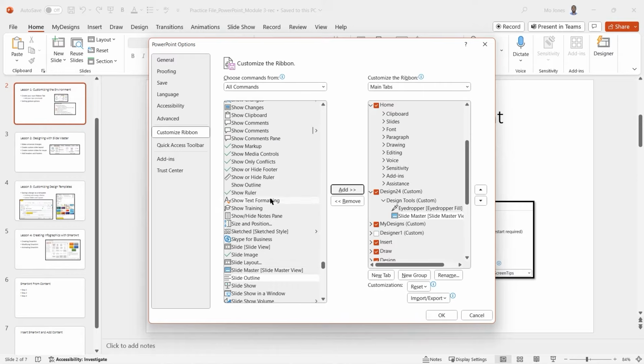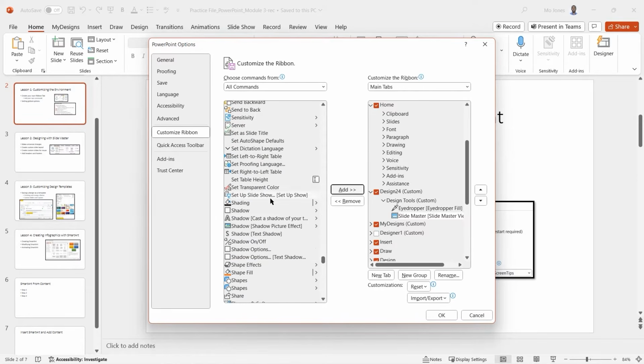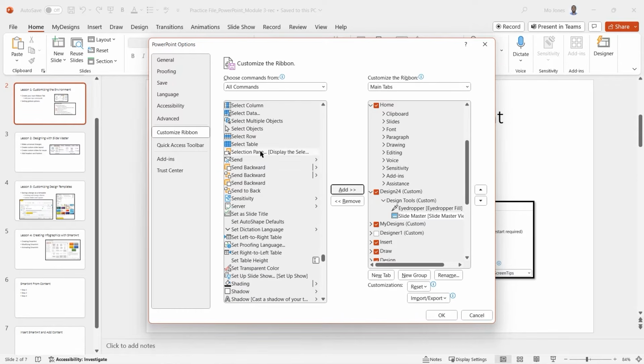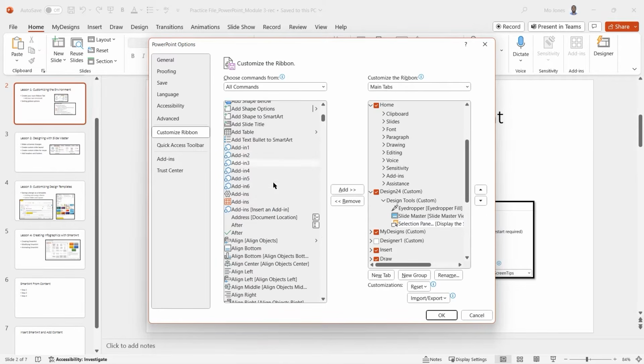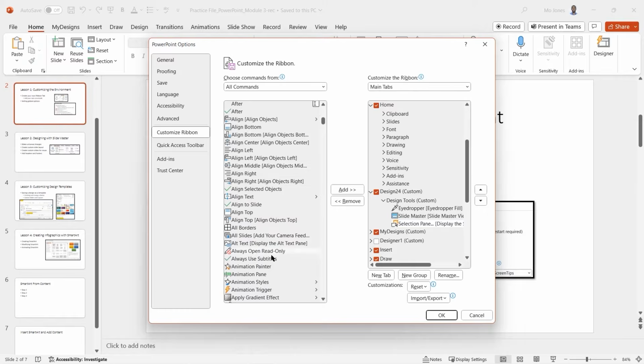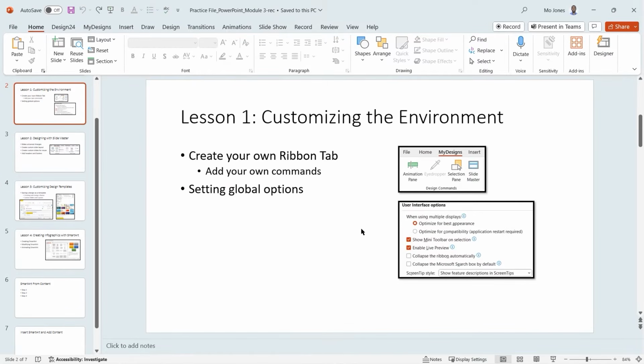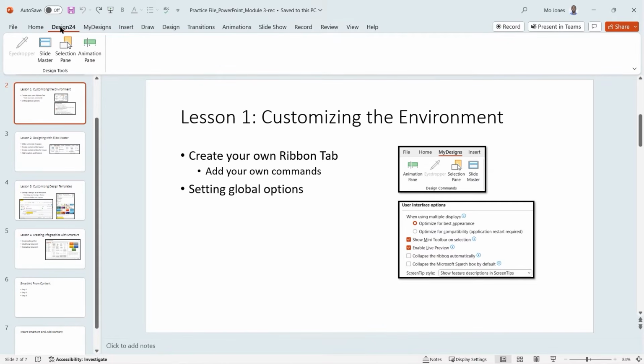I'll also turn on the selection pane. And here we go. I'll add that. And I'll keep it simple. I'll just add one more. I'll go back to the A group and I'll add the animation pane. And I'm good to go. Here are my 4 commands. I'll press OK. And I'll go ahead and locate Design 24. Here it is right here.